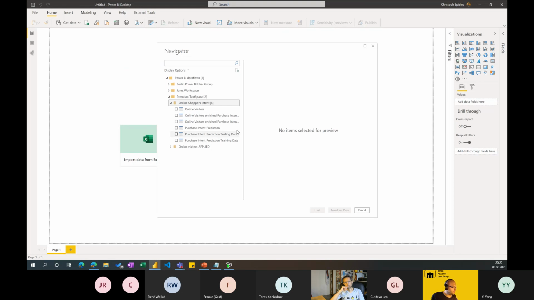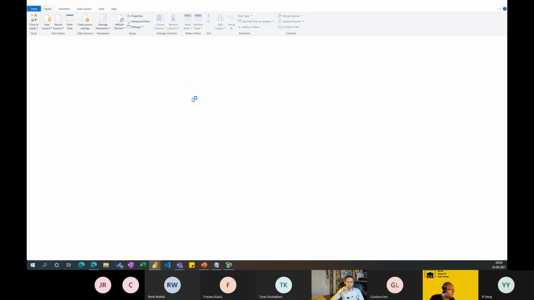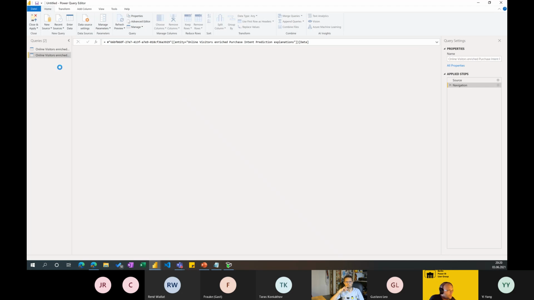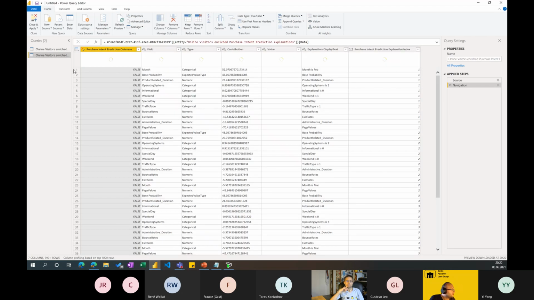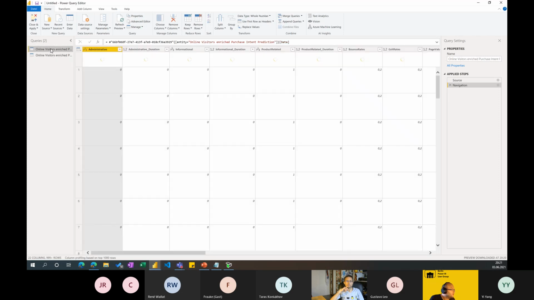And there you see here these two, intent prediction and explanation. Those are the two interesting ones. Now let's do transform data. Basically, you don't need the explanations table. It just gives you a bit of convenience, and you will see this in a second, because it gives you some explanations of how it generated the results. And this is this table here, but we want to go through the other one first.